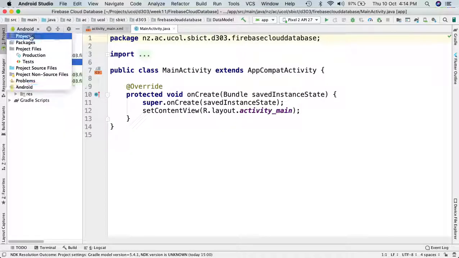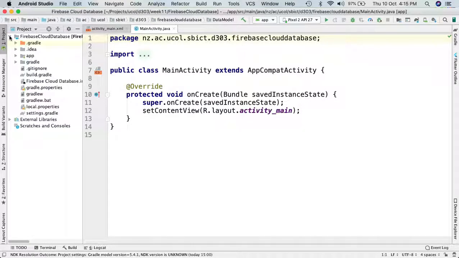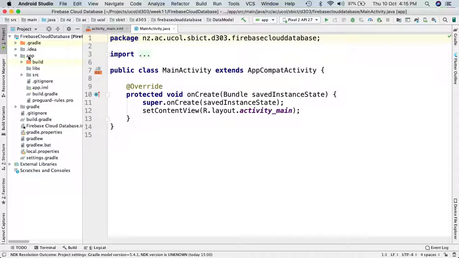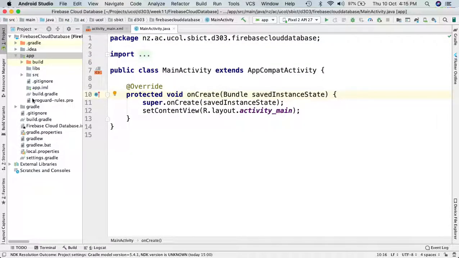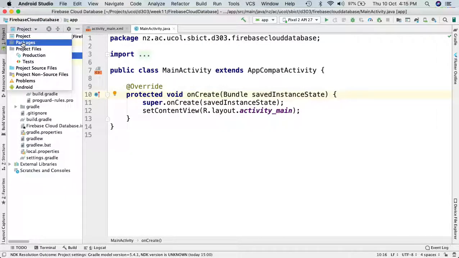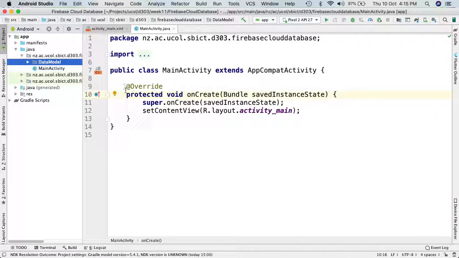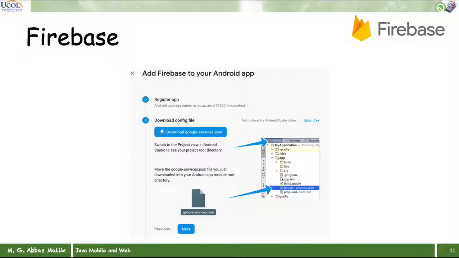Here you can simply select the project mode, and then you expand that, and here you have the application. Inside here you can right click, and the file that you have downloaded, that authentication JSON file, the connection JSON file, you can copy it first and then paste it here. It will automatically add it inside our application project. Okay, so this is the way that you can add that file. But don't worry about it, with the latest version of Android Studio, that is done automatically for us. But this is what we need to do if you want to do it manually.